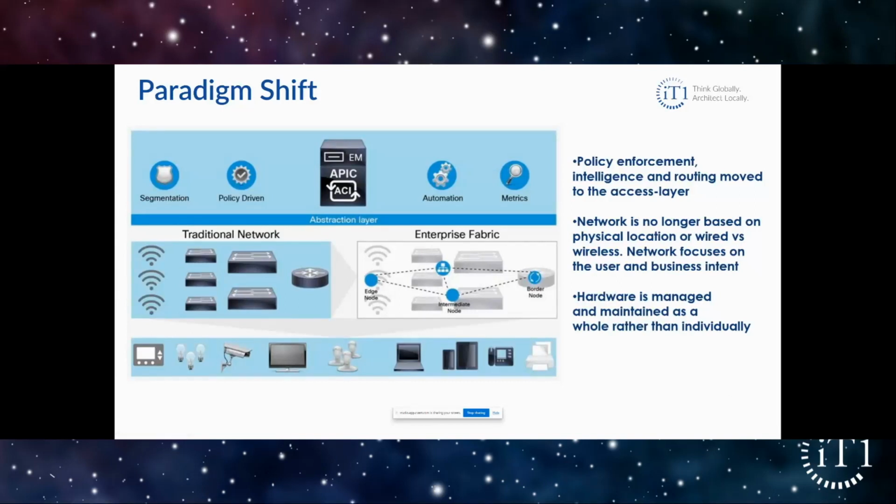But here in an SD-Access fabric, that all goes away. So now you're thinking of everything in terms of what's called a border node, intermediate node, and edge node. Basically, regardless of how a user is connecting to your network, whether that's over VPN, whether they're connecting to a switch, or whether over wireless, the policy and how they connect to the network is the same. Across wireless, wired, it doesn't matter, right?